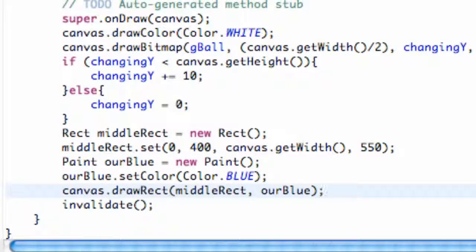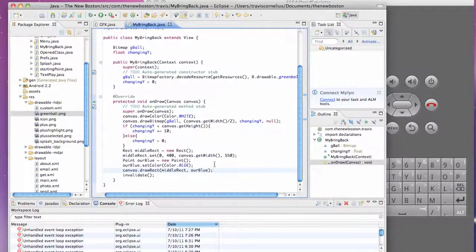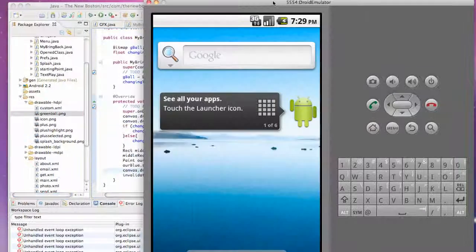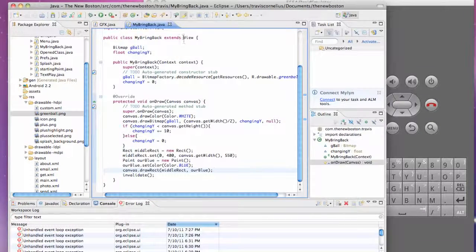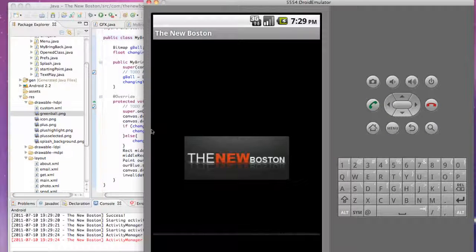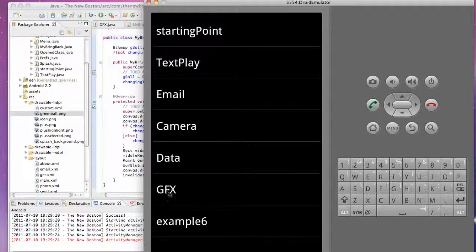I know this tutorial's getting kind of long. We'll probably do maybe one more tutorial before we actually get into the way that you guys want to do it, because right now we're extending the view class, and that's not necessarily the way you want to do animations and such. So we'll probably do one more just to get you familiar with how to draw rectangles or bitmaps onto some kind of a canvas.